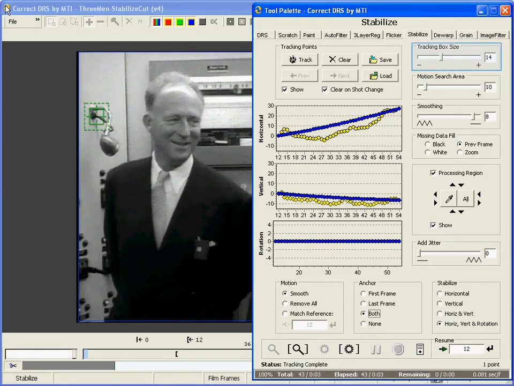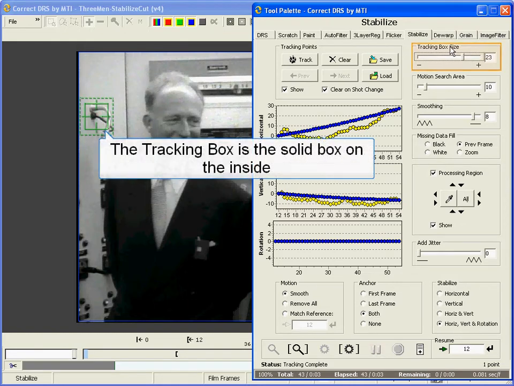Let's take a look at the same material we used in Part 1 to understand how each of the parameters affects the outcome. In Part 1, I already mentioned that you can change the size of the tracking box and motion search area. You can see when I raise the tracking box size property, the box gets larger. Correct is going to try to match everything that is within the box from frame to frame, so the key is to make the box large enough that the tracked feature is identifiable, but not larger than necessary.